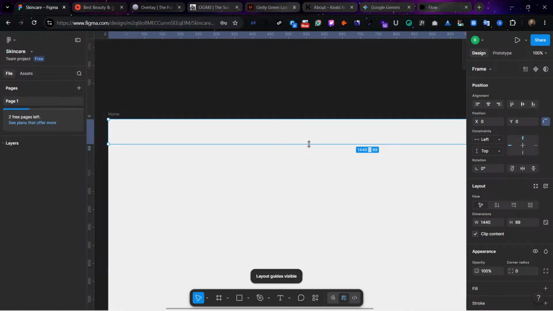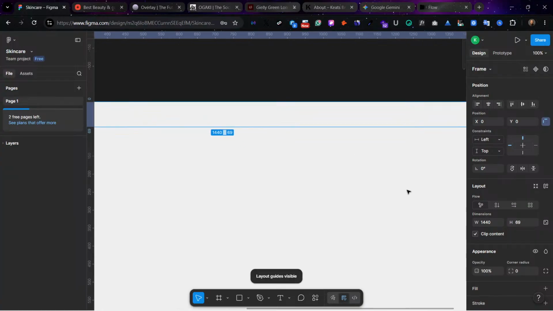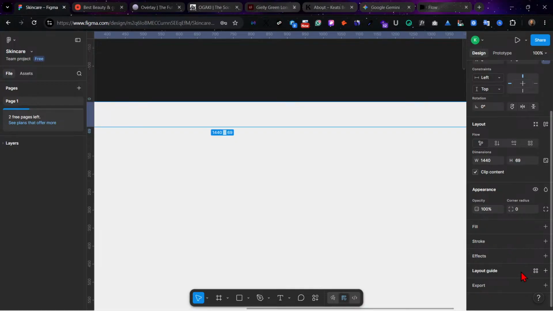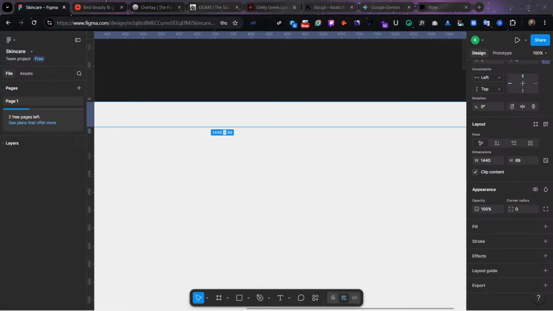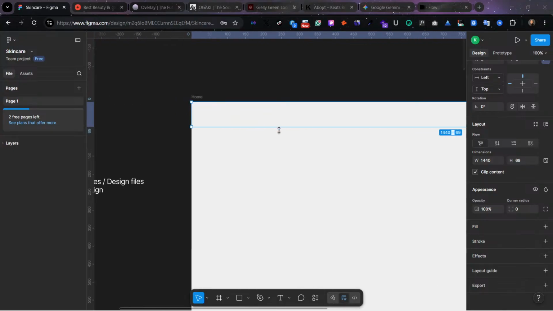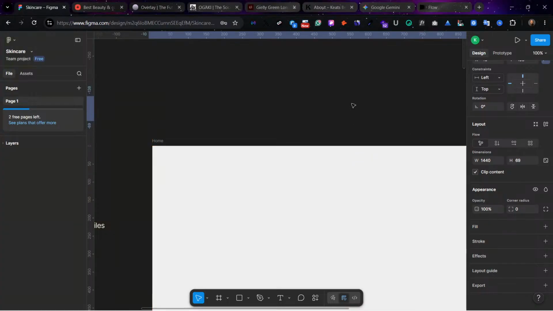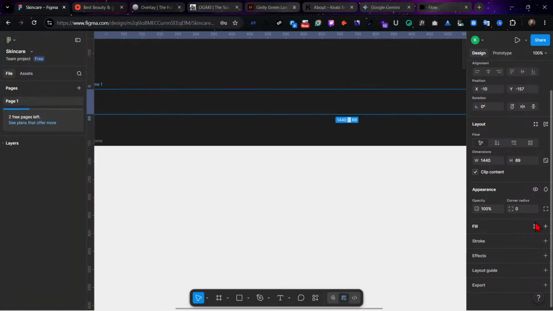So if you hold Control Shift, oh, I think I have grids on this thing, layout grids. So if I don't have layout grids, okay, so I think I have layout grid. So I'm going to carry this out here. Then I'm going to give it a background.